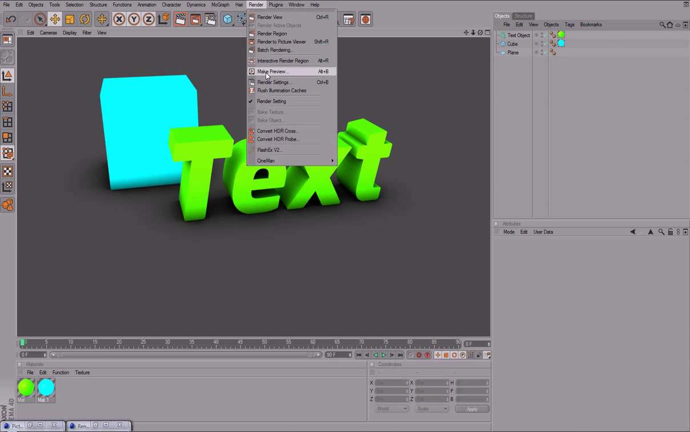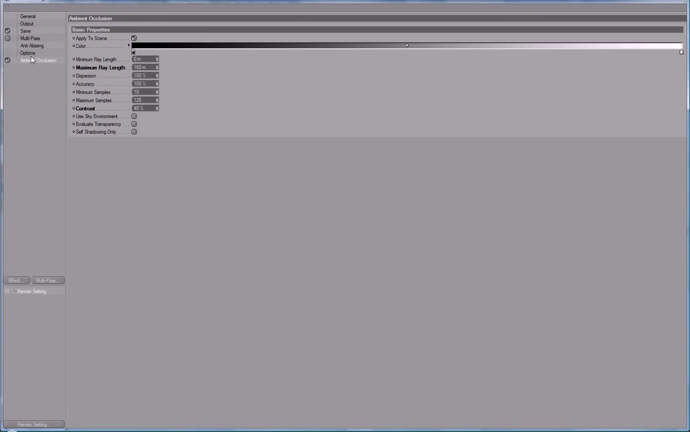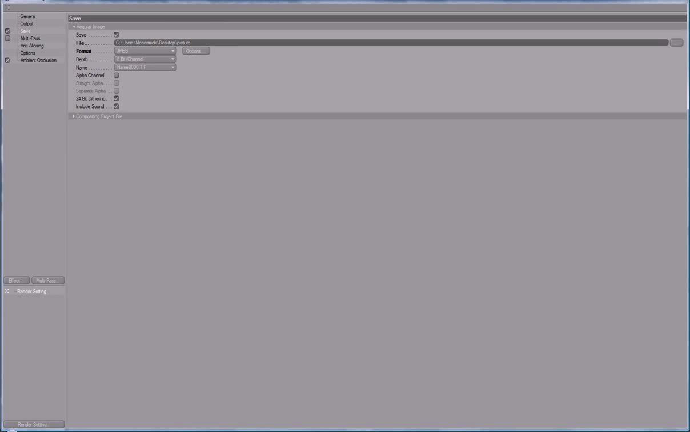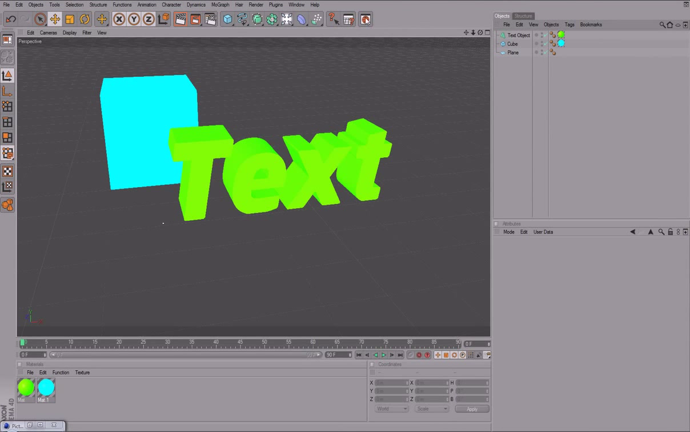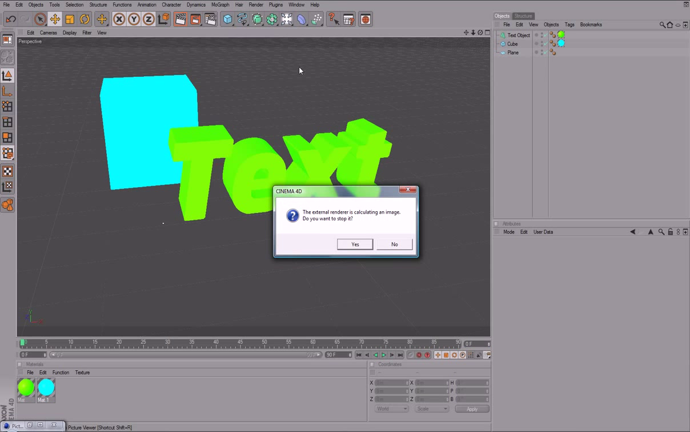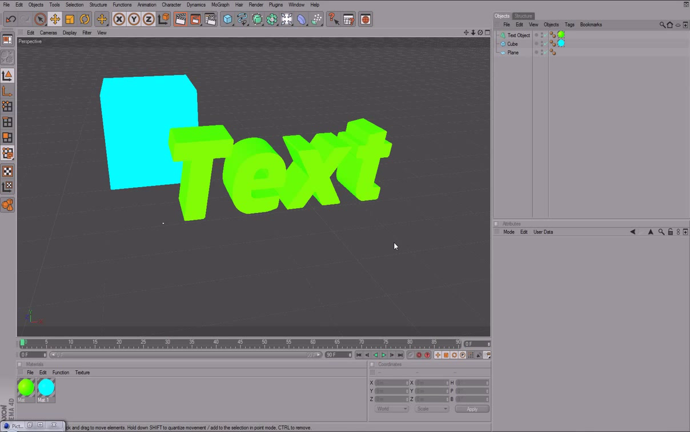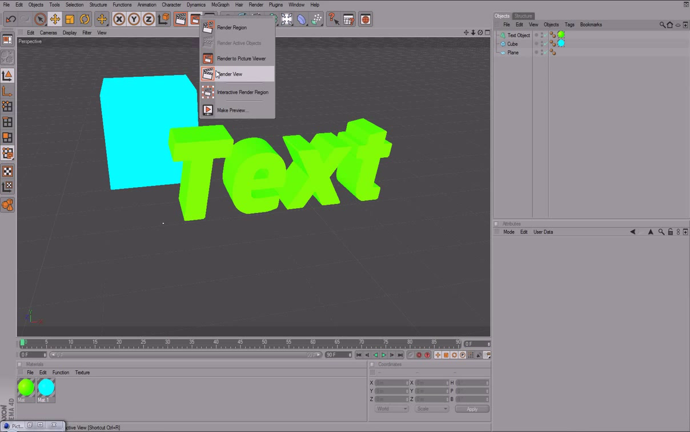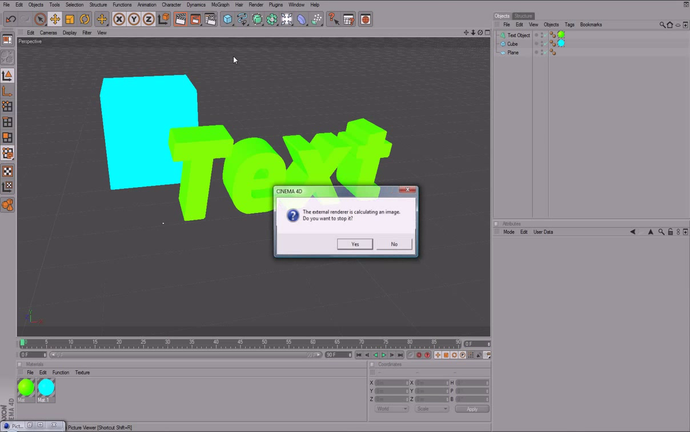Once you've changed your render settings, which I just went through, and made sure that your save is on JPEG, etc., just go under Dynamics, there's a little cut bar. Go to Render to Picture Viewer. In fact, I can't actually do it at the moment because I'm rendering something else. But you just go to Render Picture Viewer.